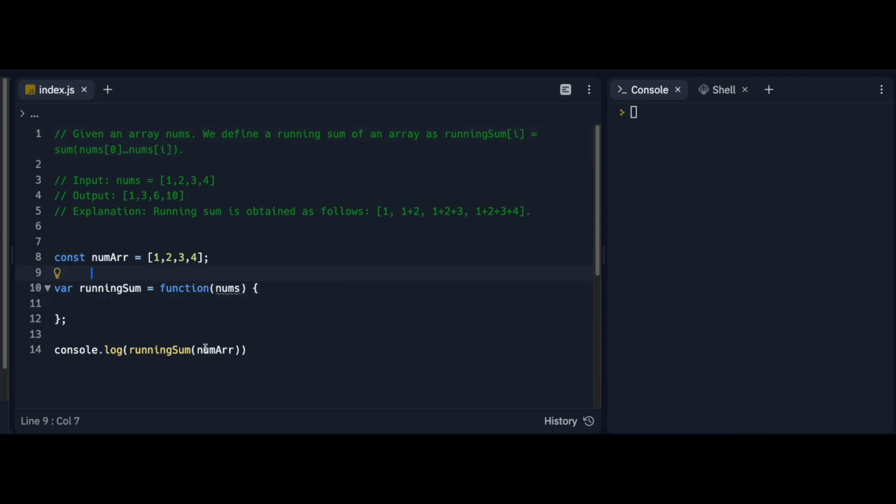So I just grabbed the function that they had in there, and the array is an example. If we're doing it correctly, we should get an output of 1, 3, 6, and 10. 1 is always going to be just 1. And then 1 plus 2 is 3, plus 3 is 6, and then 6 plus 4 is 10.